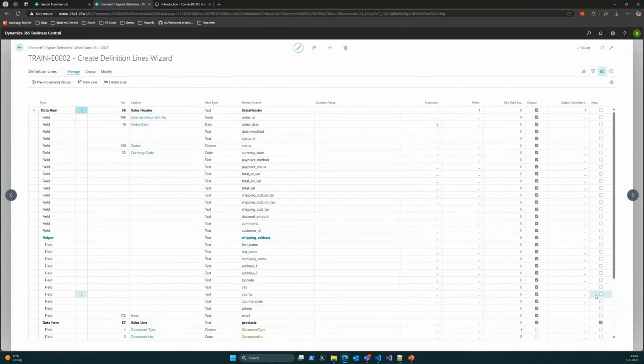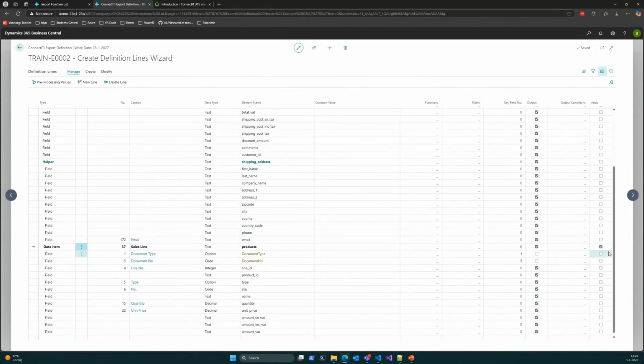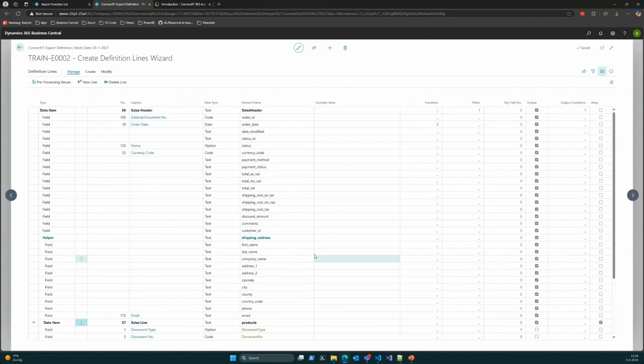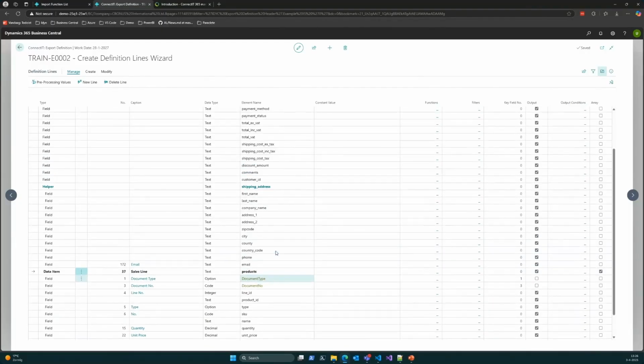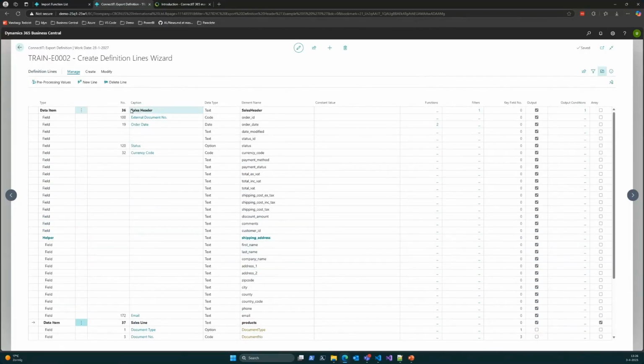And the last part that we see here is the array, and there we specify if we need to get multiple records. So in this case, the sales line, we have the array enabled because we can have multiple sales lines related to the same sales header. If we set the array enabled on the first data item, that just means that we create one single message for all records within this filter. If we leave this disabled, we will create a new message or new file for every new sales header record.